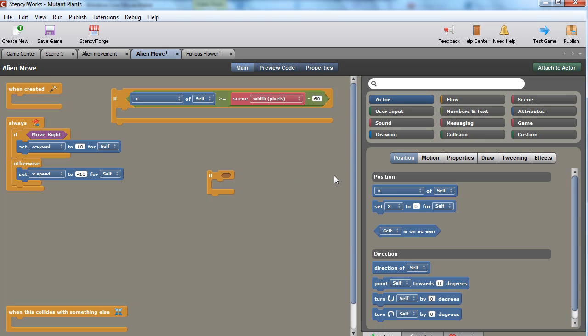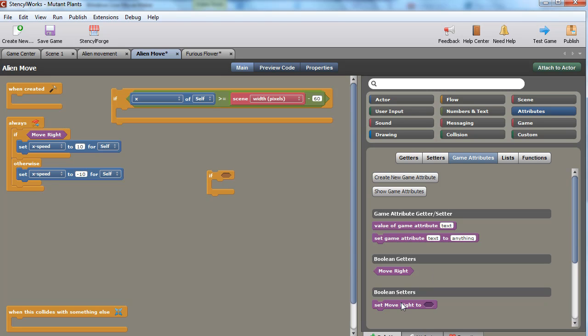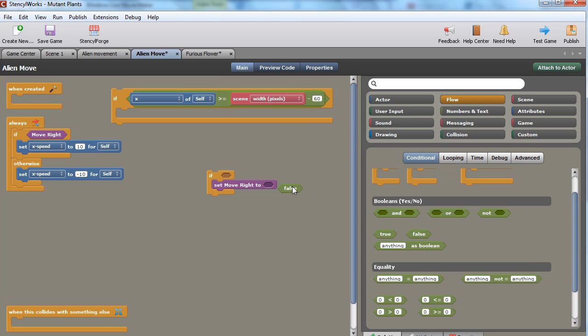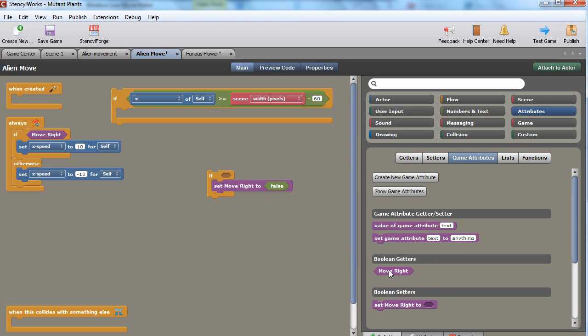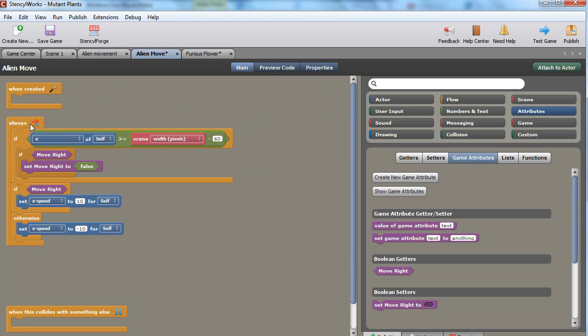One of the things we want to do is to be able to reverse the motion, so we want to change the value of the variable move right from true to false. So I select that and set move right to false. We want to do that if move right is true. So go back to our variables, and we ask the question if move right is true, and set it to false. I'm going to pop that inside that if construction, and that inside our program, and we'll test.